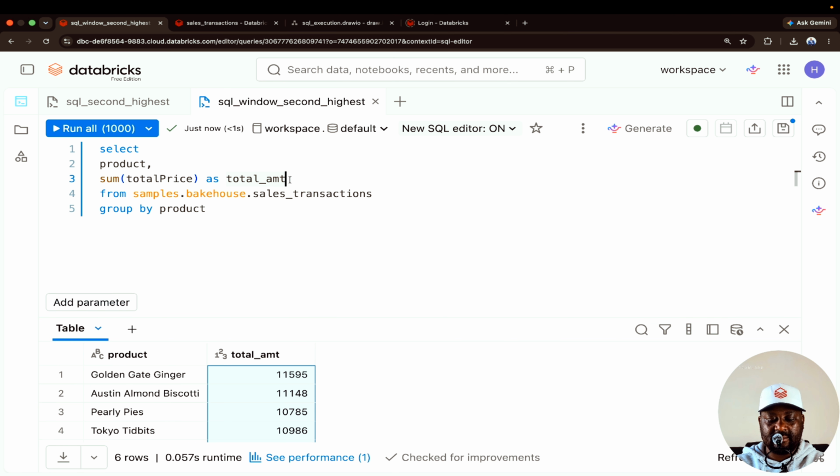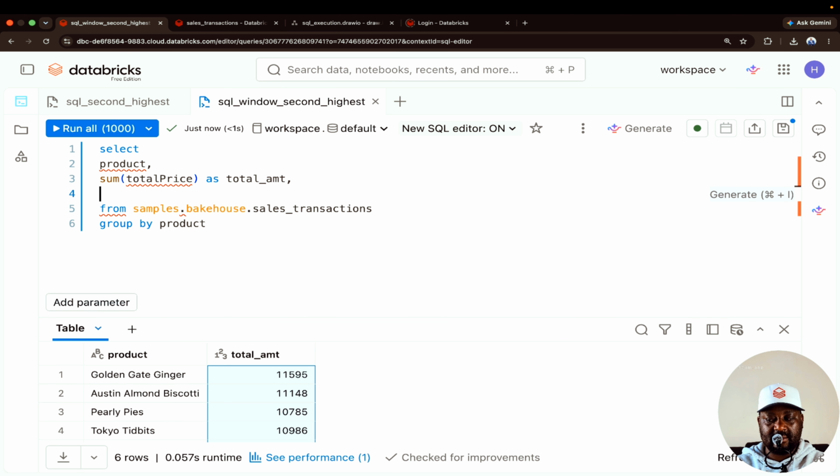And to do that, we have comma rank. That is the function you need to use, rank. And what are we ranking it over? We're ranking it over order by the sum of the total price, and you do it in descending order.